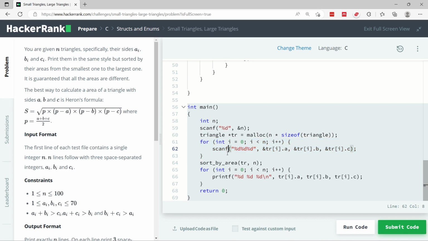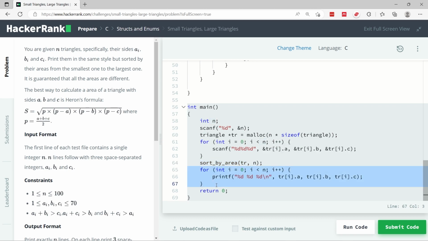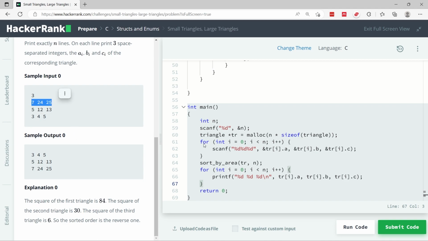Then they have this for loop where they collect the values for the sides of all the triangles. They use the scanf function for the sides A, B, and C for every triangle. Then they call the function that we have to complete in this challenge. This function takes the list of triangles tr as the first argument and the number of triangles as the second argument, which is n right here. Then they loop again through the list to print all the sides of the triangles. They expect this to print the triangles like this, A, B, and C, but sorted based on their areas. When they are done, we return 0 for the end of the program.